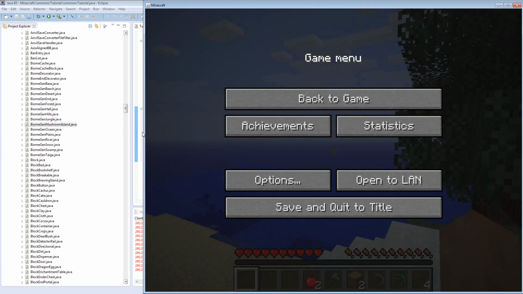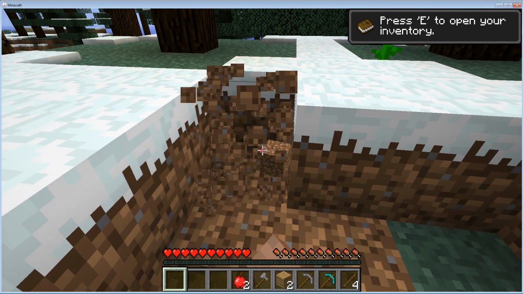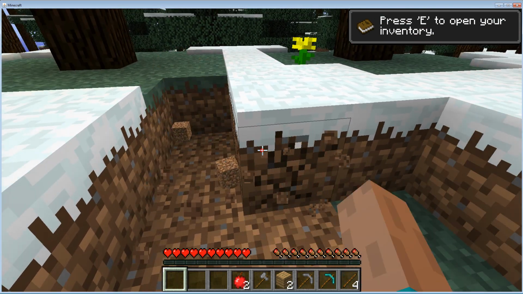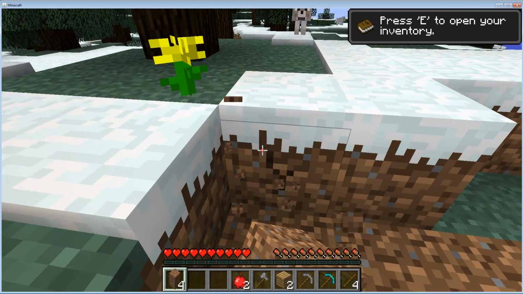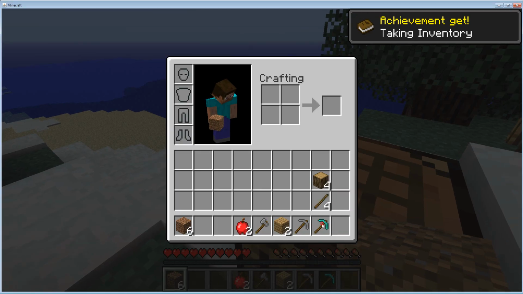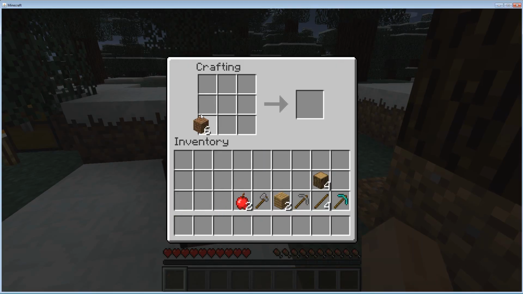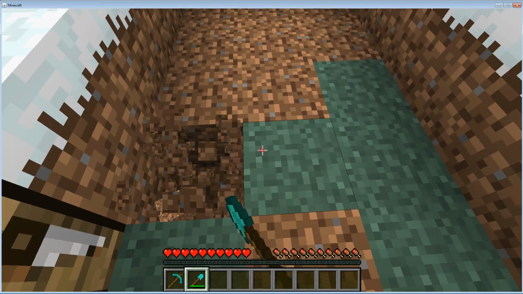Alright, let me finish. Alright, and we're going to get 6 dirt. 2, 3, 4, 5, 6. And what we're going to do is go to the crafting table, and like I said, 1 down every side, or all the way down each side, and that gives us a diamond shovel. So now we have a diamond shovel.